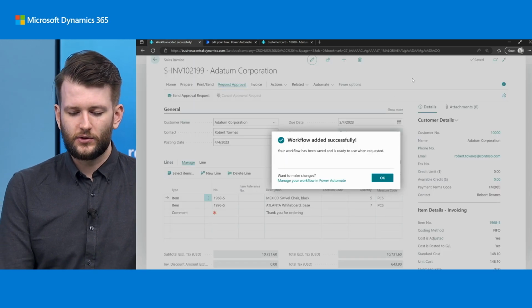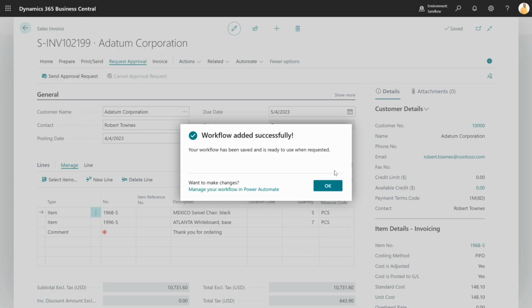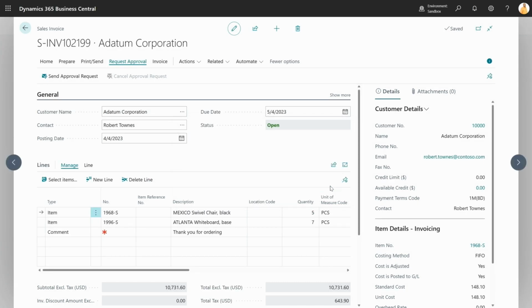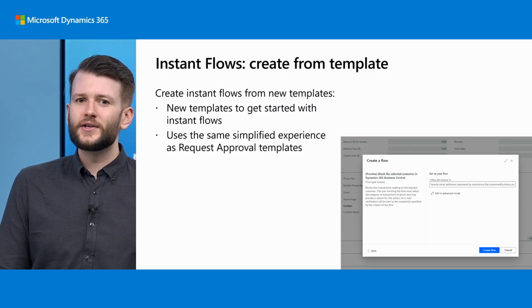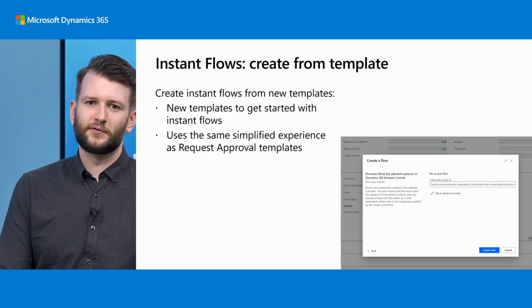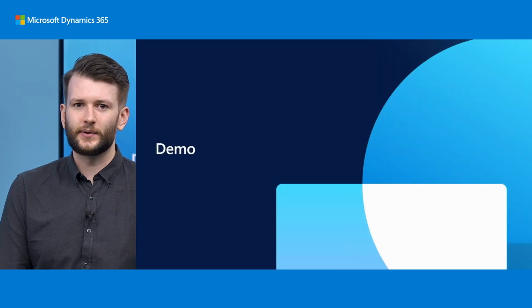So if I go back to Business Central and say, okay, and let's send an approval request. So now when I click send approval request, you can see that the status of the document has changed to pending approval, and I was able to set this up in just a couple of seconds. So in this release, we've delivered a range of templates to inspire you to build instant flows. So I'm just going to demonstrate that quickly as well.